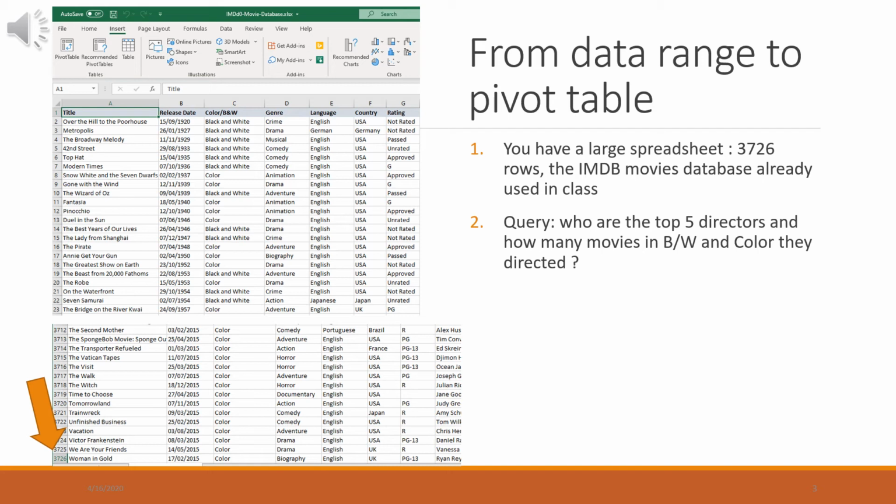10 minutes. Please recover the spreadsheet from Moodle, download it, save it immediately in a safe location, and then in the next 10 minutes, after you have tried on your own to extract this data, I will show you how to do it with pivot tables.